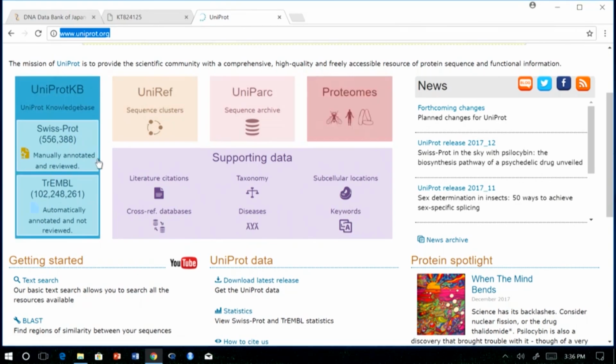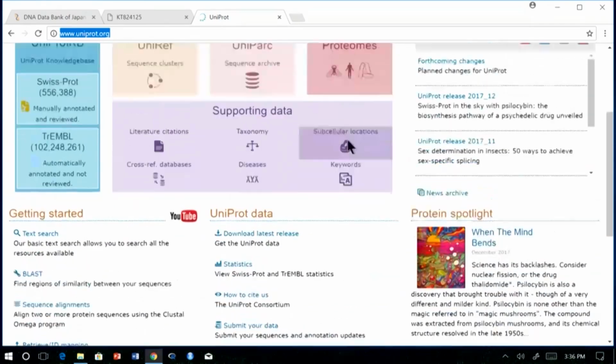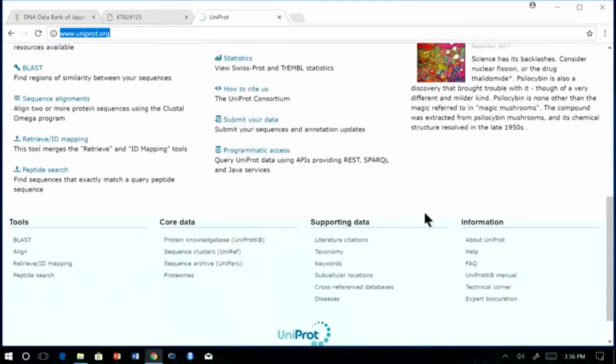Swiss-Prot is manually annotated and reviewed entries, while automatically annotated and not reviewed entries are there in TrEMBL. Then UniRef contains sequence clusters of 3 kinds: one is 50% sequence identity, another one is 90%, and 100%. Then UniParc is a unique resource which contains only unique sequences, and there is no duplicacy here. And then Proteomes, where you get only expressed proteins.